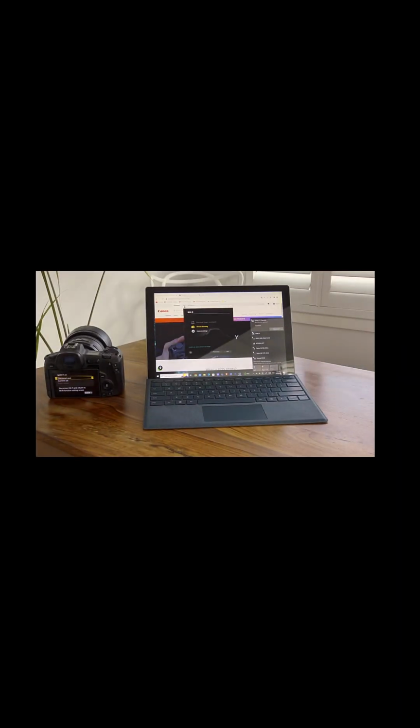Today, I'm going to show you how to connect your Canon camera wirelessly to a computer. I'm going to be using the Microsoft Surface tablet here, which has Windows 10. So whether you're using a Windows 10, Windows 11 computer, or even a Mac computer, the procedure I'm showing you today will be exactly the same.